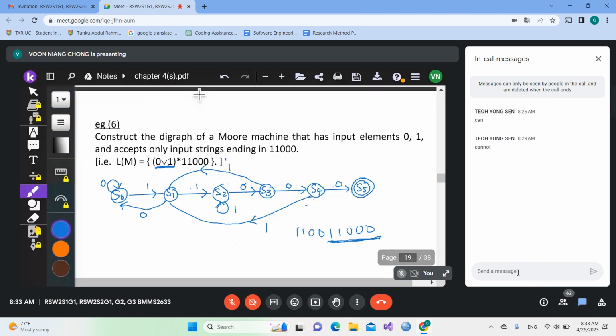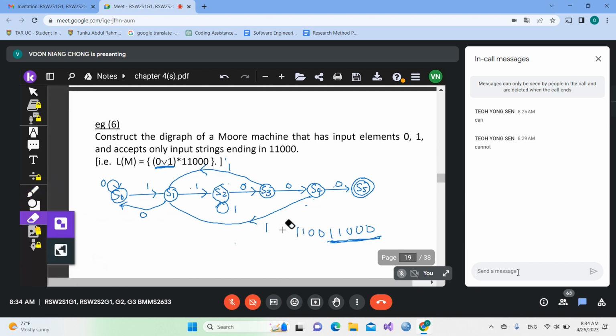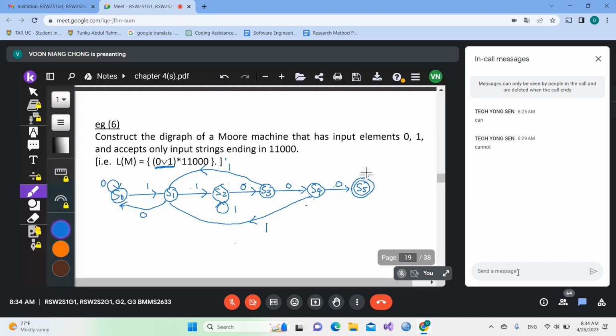Okay. Now, if the S4 input 1 goes back to S1, what happened to S5? Because now you see the input for S5 you don't have, right? Even 0 and 1 also you don't have. So what we can do is move the input 0 and 1 for S5, either to the step before. Of course, it cannot go back to S5, because if you go back to S5, the input string cannot end with 11000 anymore, because this is the last step.